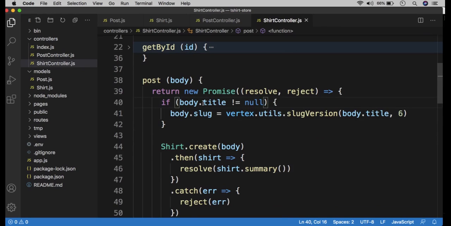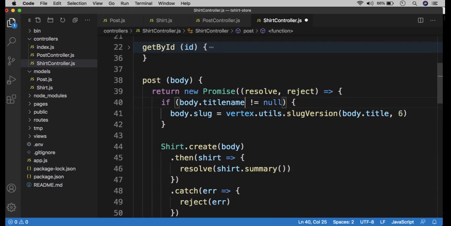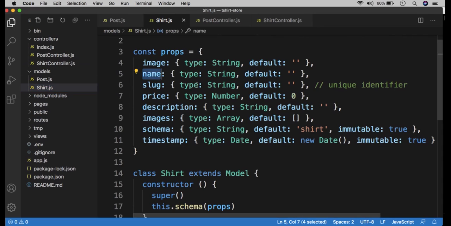and we don't want to reference the title here because the shirt does not have a title property. So keep that in mind. That'll actually crash. We want to use the name instead. So if there's a name, we want to generate a slug version out of it. And this will create a unique string identifier, which we call the slug. And then that will be stored in the database as a unique identifier on the shirt, which does not match the actual database identifier. So in general, you don't want to expose that. That's a shaky practice.